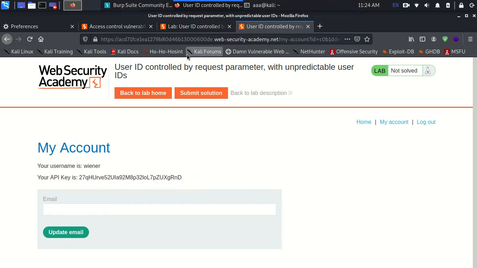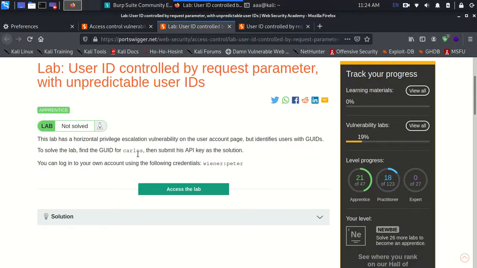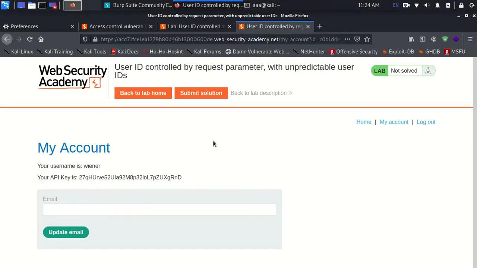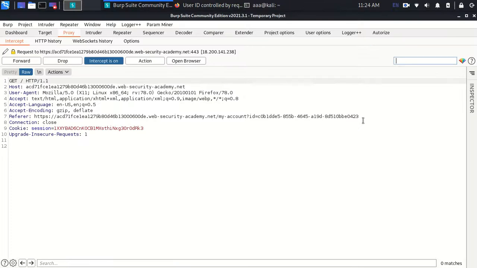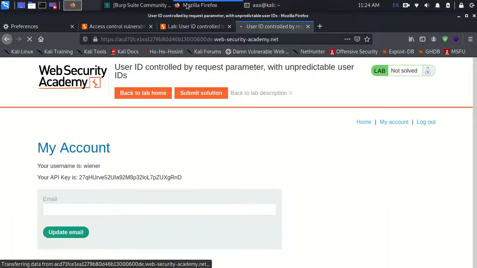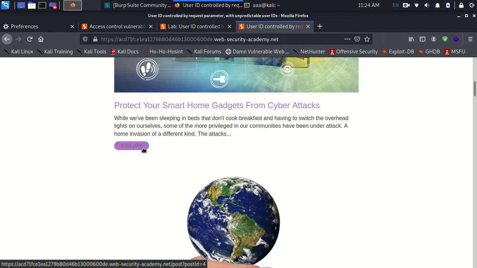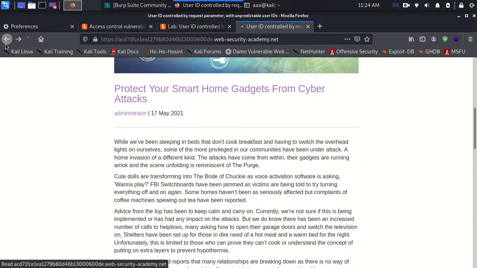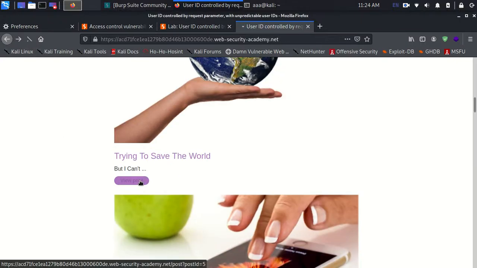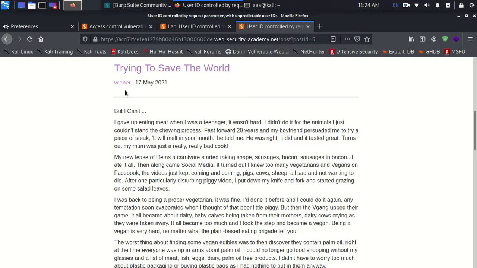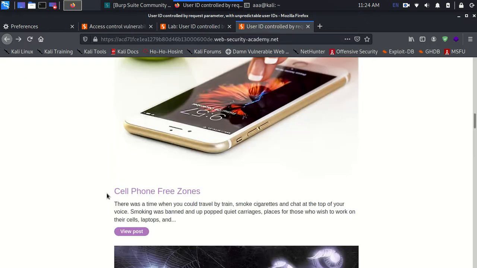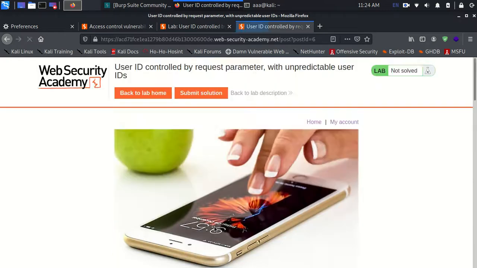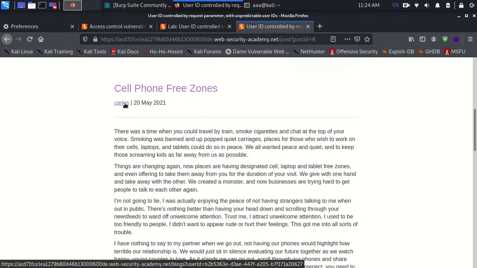For me to solve this lab, I need to do it for Carlos. I need to find the GUID of Carlos and do everything. So again, this involves just me looking through the website, and now I'm going to try and check blogs here and there. Over here, this blog is by administrator. Even the administrator has more privileges, but for the lab, I'm going to find Carlos. This is by Wiener, which is me. Then let's check out this blog, and this one is by Carlos. So a blog by Carlos.